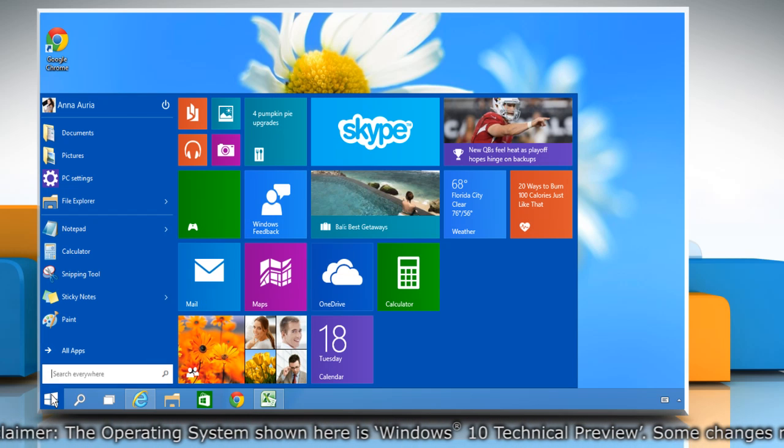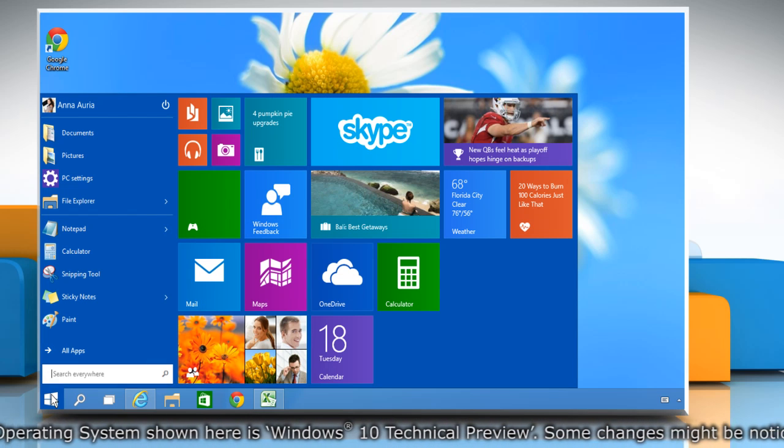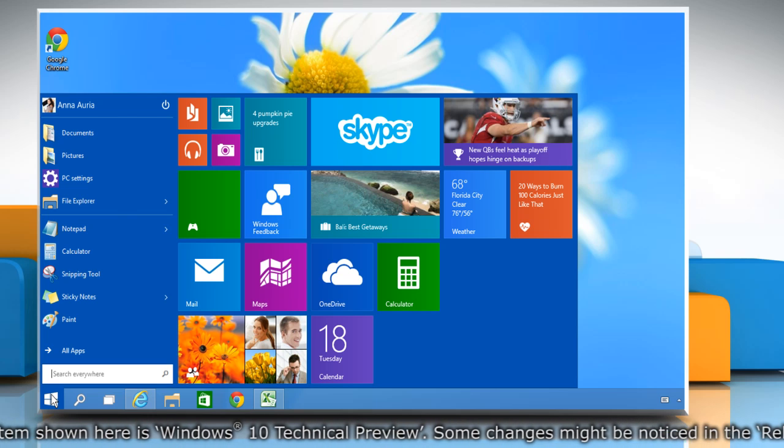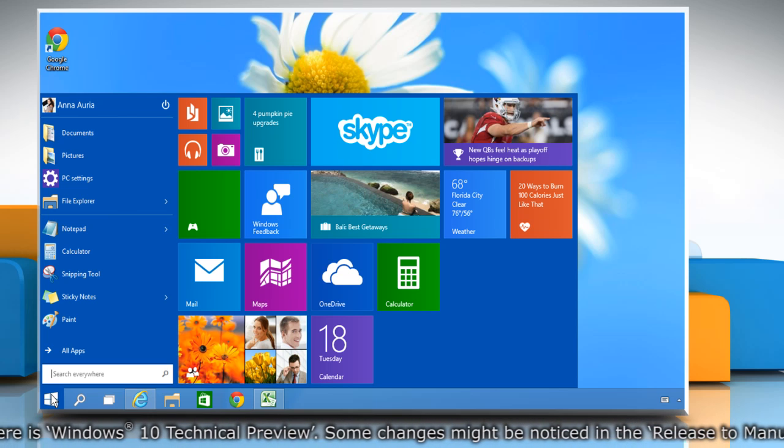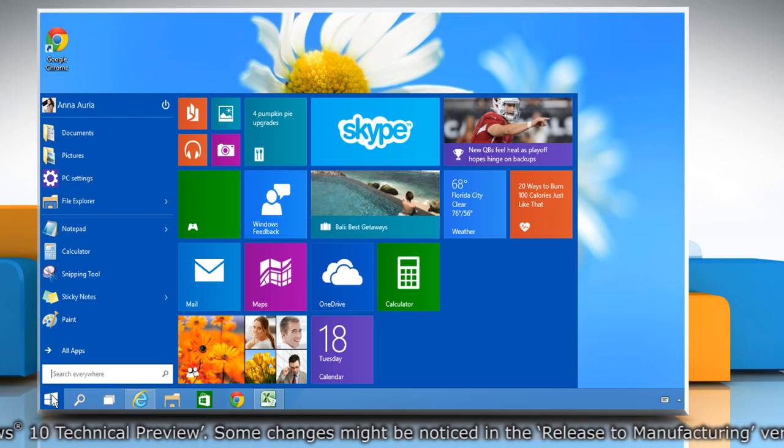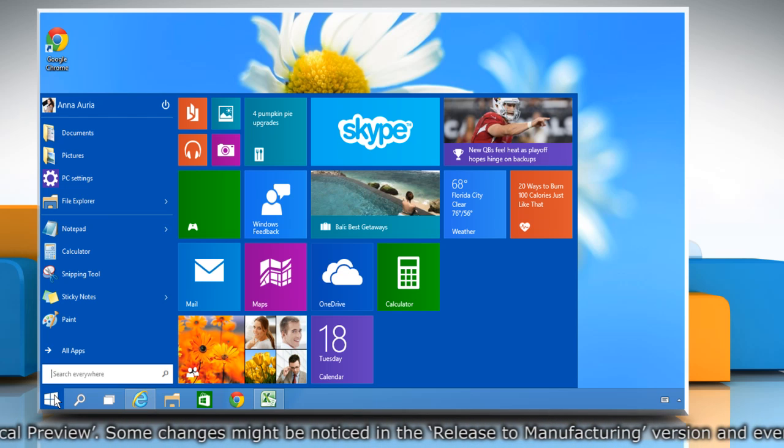The Start menu on Windows 10 is somewhat similar to the Start menu in Windows 7, but it inherits many features from the Start screen in Windows 8. In short, it's a combination of Windows 7 and Windows 8 Start menu.